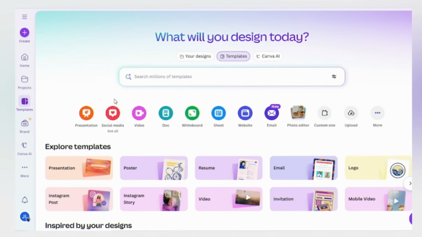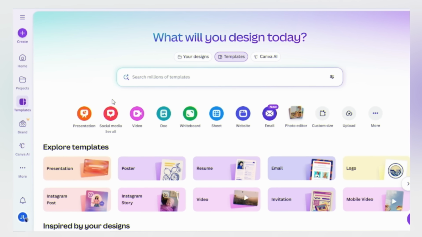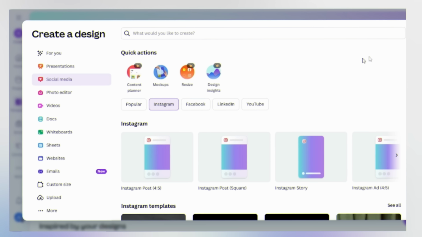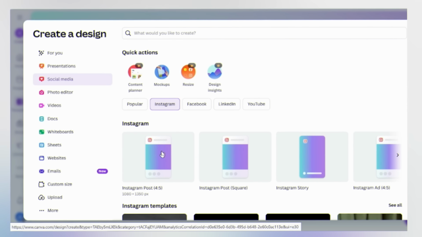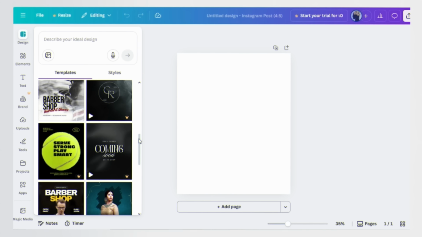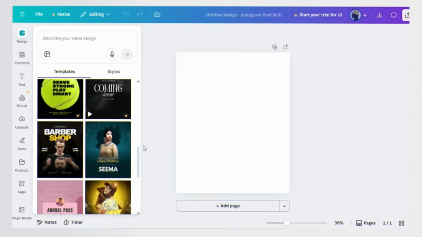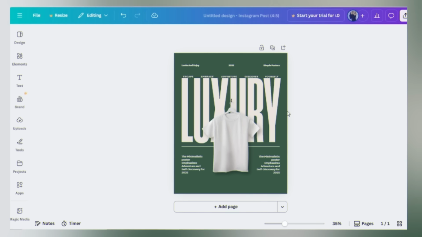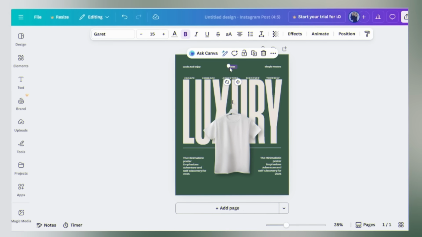Okay, starting on the Canva homepage, we'll head straight to the social media category. From here, select Instagram, and we're choosing the Instagram post. Now we're in the editor. On the left, you have a huge library of templates. We're looking for something clean and minimalist. This green luxury template with a t-shirt is perfect.